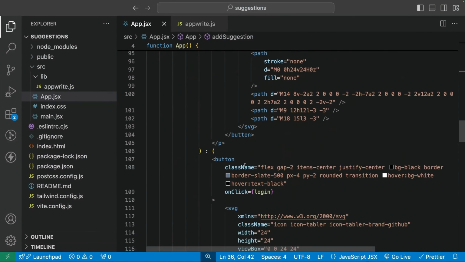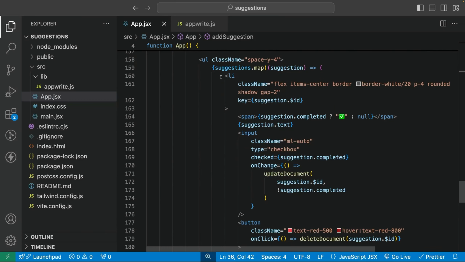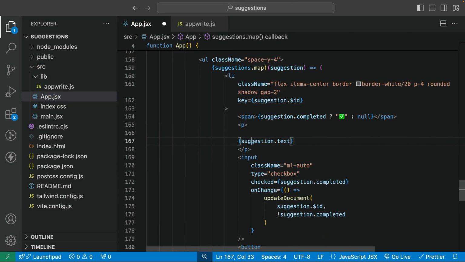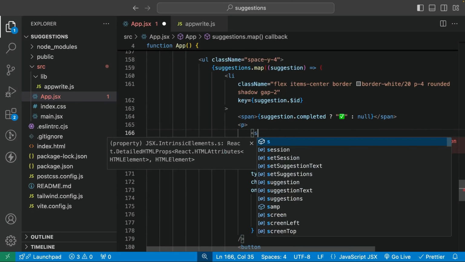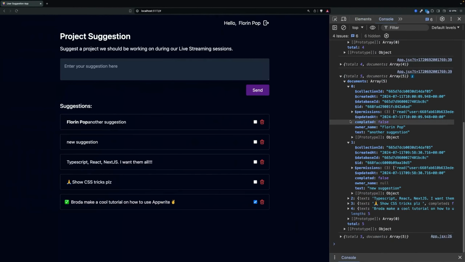Let's scroll down to where we have the loop. Yeah, the map here, good. We have the li. And inside of the li, we have the check to add the check mark if it's completed. And next to it, we can create a paragraph that's going to hold the text. And next to it, we're going to create a strong tag that will show the suggestion dot owner name, like that. Let's see. Look at that.